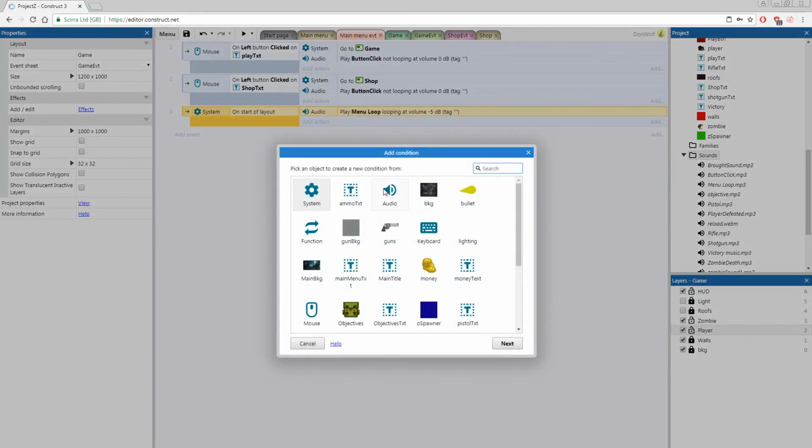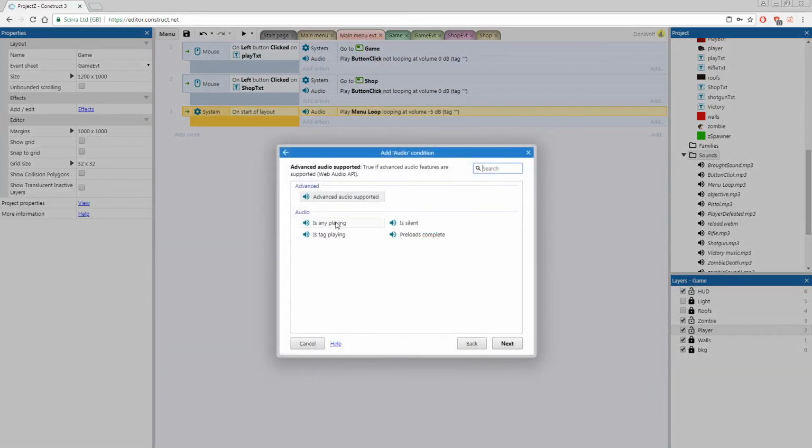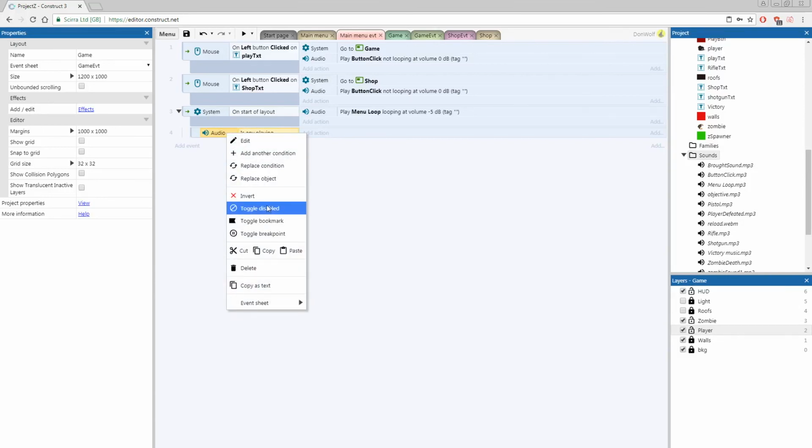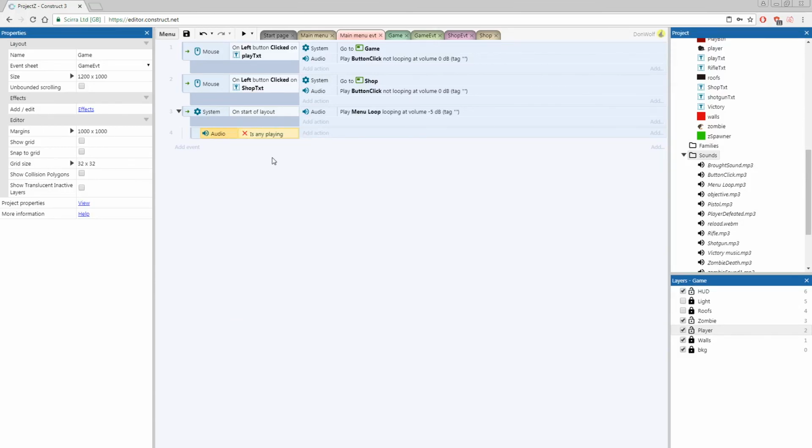And this sub event is going to be audio, is any playing. So this checks if any music is playing, and we need the opposite of this condition. So we're going to click on the condition of the event, which is just in here, and we're going to right click and invert the statement. Now this says if nothing is playing, and that's when we need to play menu loop. So we're going to drag our menu loop code down one line, just like that.